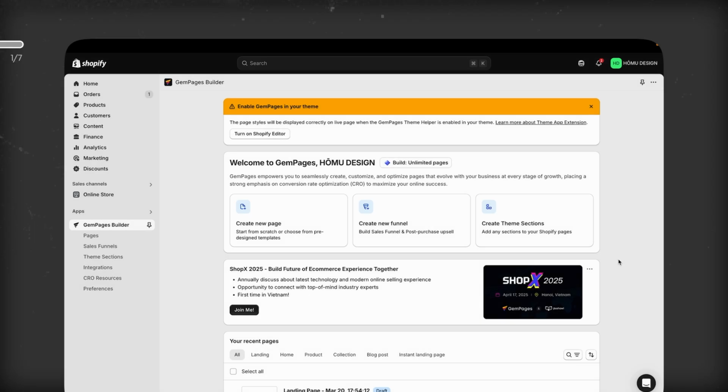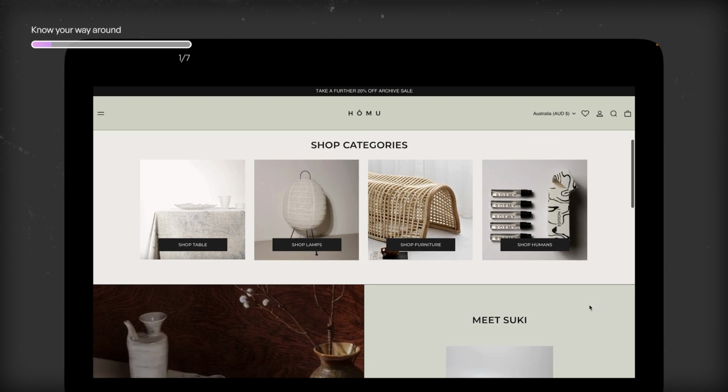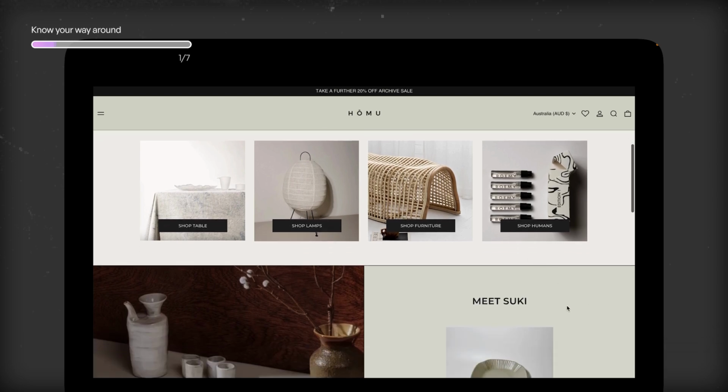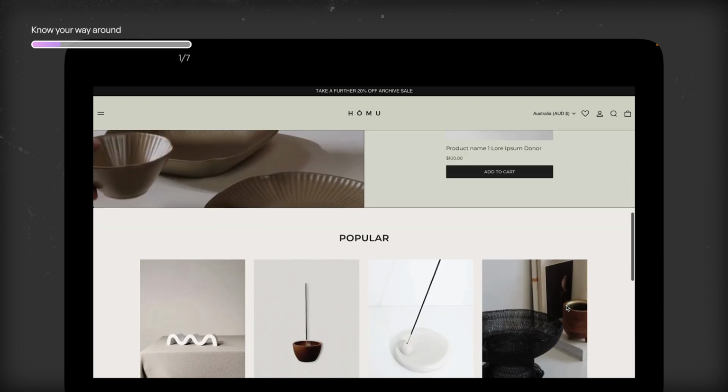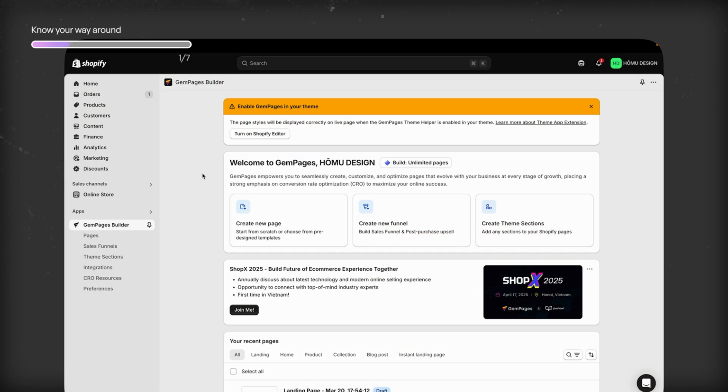So the first thing we're going to do is create a new page. And just for the sake of this lesson, I've mocked up a redesign on Adobe XD, so this isn't actually a real website, it's just a design. And this is what we're going to be recreating today. So to get started, you want to create a new page.